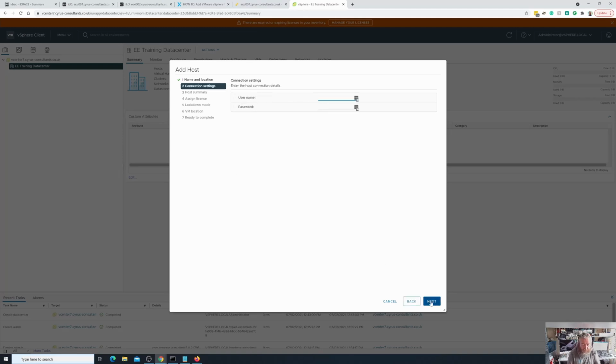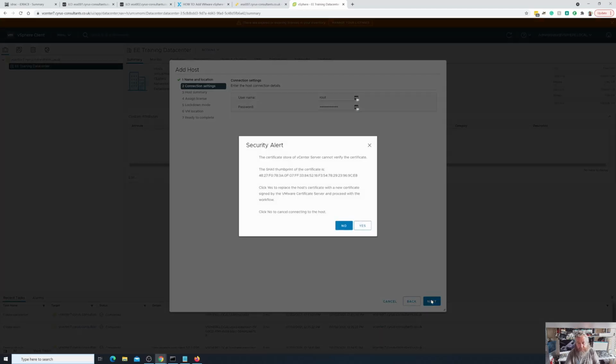Again, this is the username and password, the root username and password for the ESXi host. So I'm going to specify that complex password that I keep forgetting, and I'm going to click next. Now, that's a good sign.